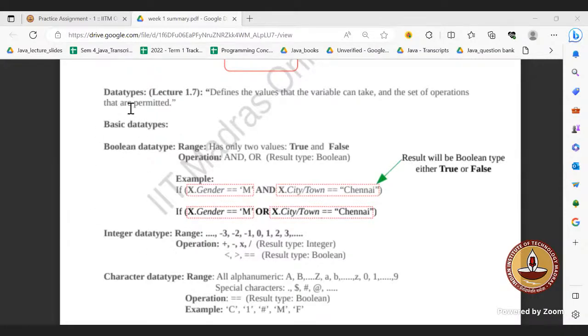Okay, the following are the basic data types: Boolean data type, integer data type, character data type, string data type.